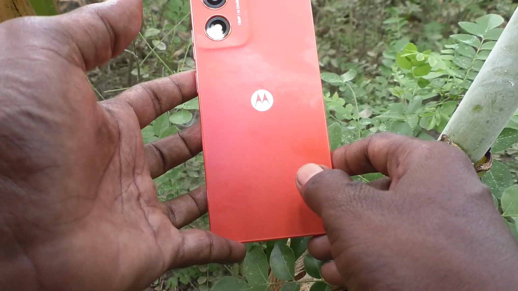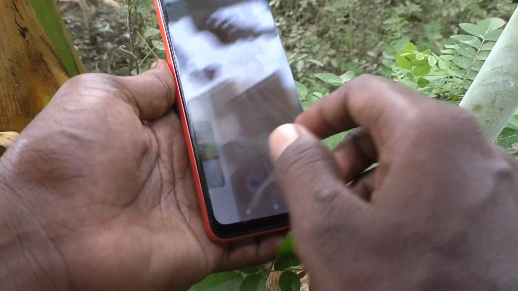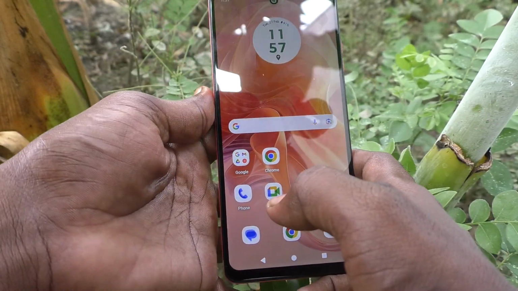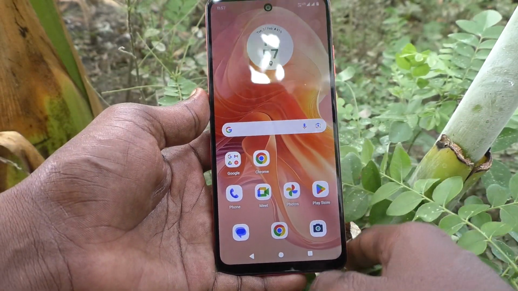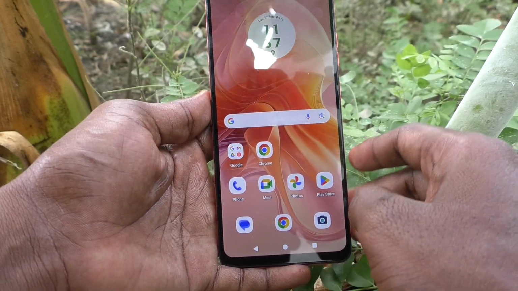Here is Moto G04 smartphone. In this video you will learn how to add text on lock screen in your phone Moto G04.